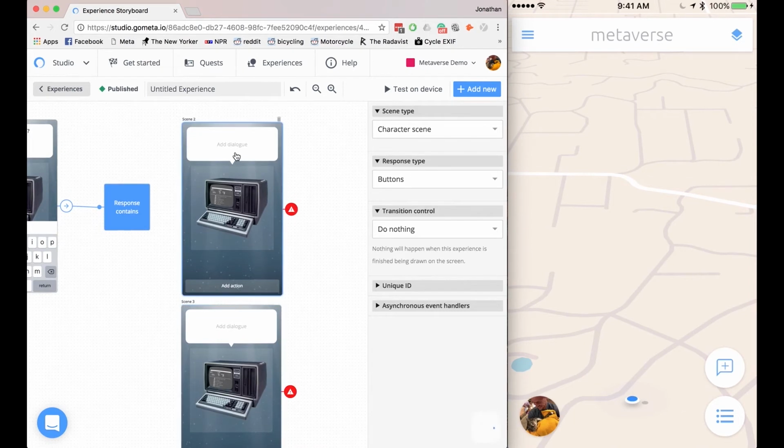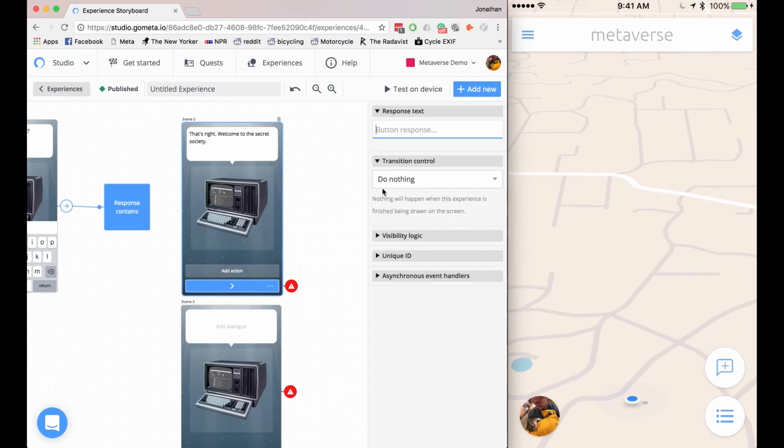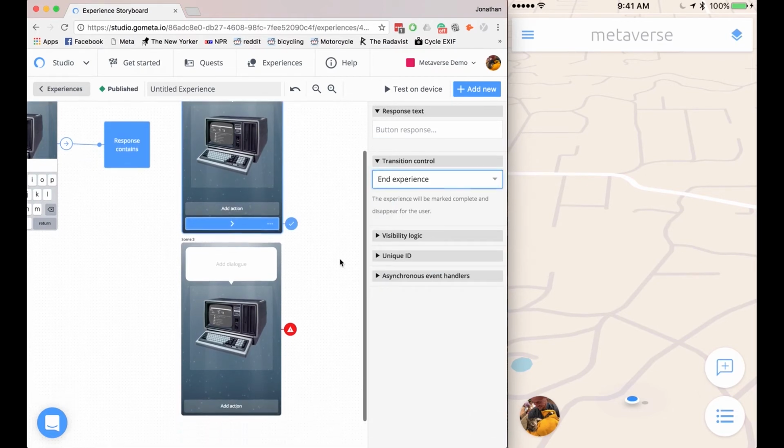Now the top character scene will be the correct answer, so I'll say, that's right. Welcome to the secret society, and I'll save, and then I'll add an action, and I will end the experience when a user taps that button.